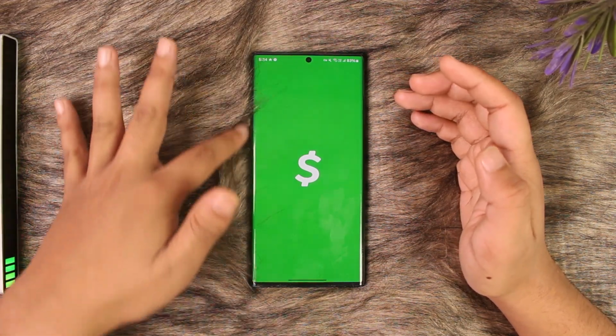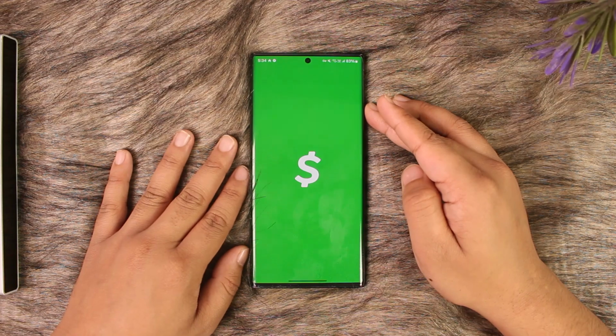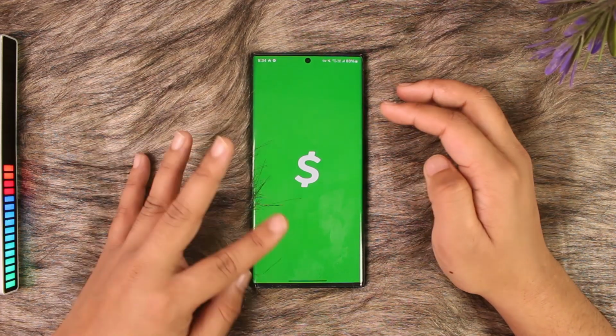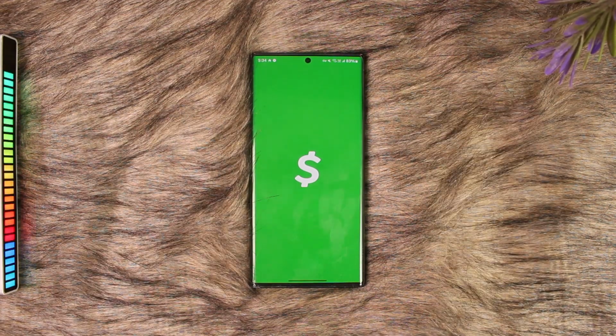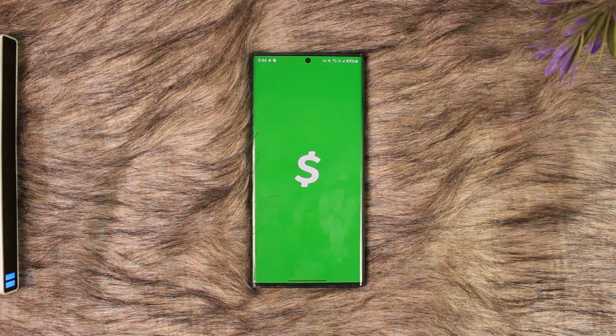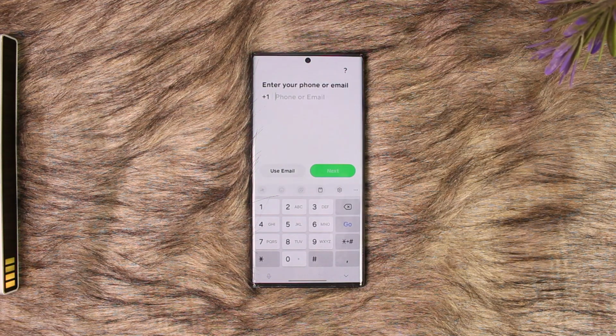So once you open Cash App and you see this, let's just wait until this process has been completed and the application opens up. What you'll need is an email address and a phone number that you can use for Cash App. And if you want to verify your account and start making transactions, you also need to have documents with you.